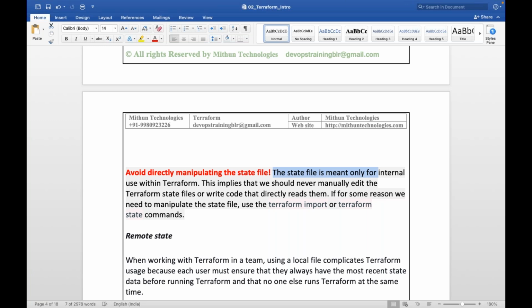This implies that we should never manually edit the Terraform state files. You should never manually edit the Terraform state file. The Terraform state file is generated and used by Terraform.